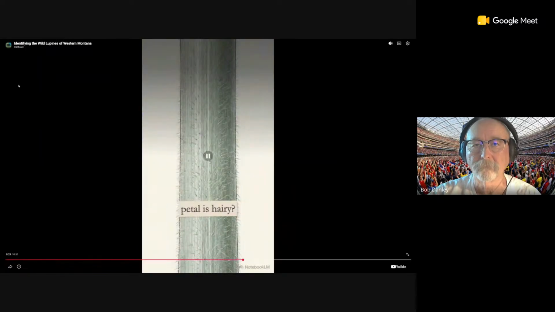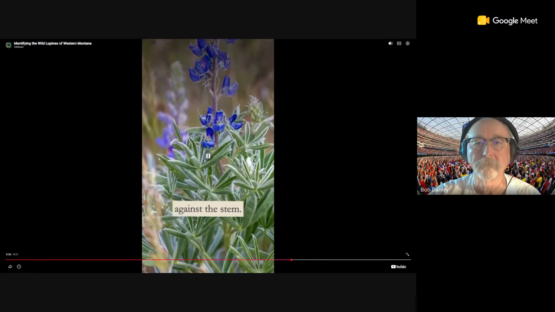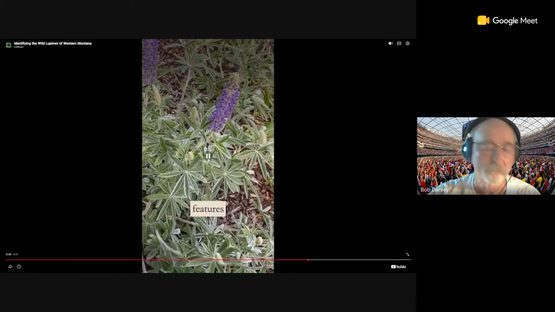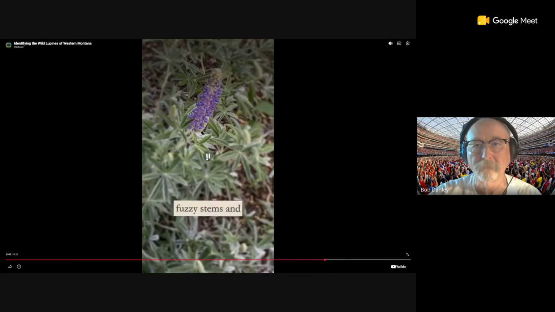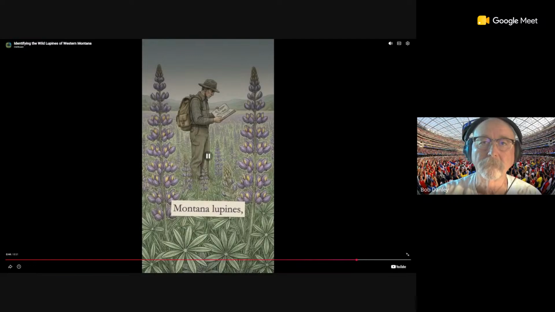What if that banner petal is hairy? For those, you look at the stem. Persia's silky lupine has fine, silky hairs pressed flat against the stem. Meanwhile, the velvet lupine features distinctly thick, fuzzy stems and noticeably paler blue flowers. Next time you hike through wild Montana lupines, you can identify the exact species by checking the top petal and stem.